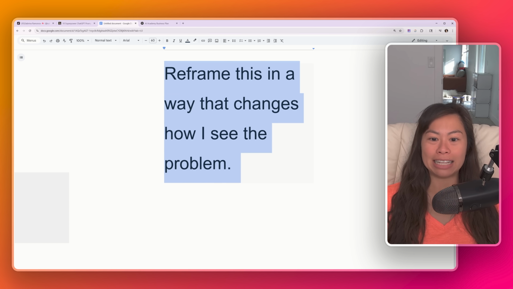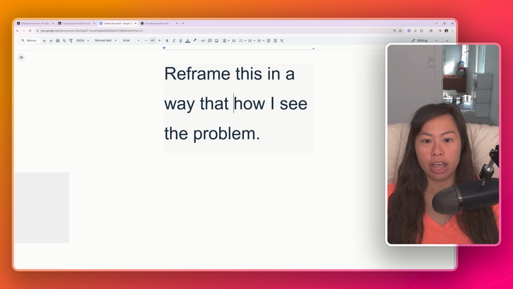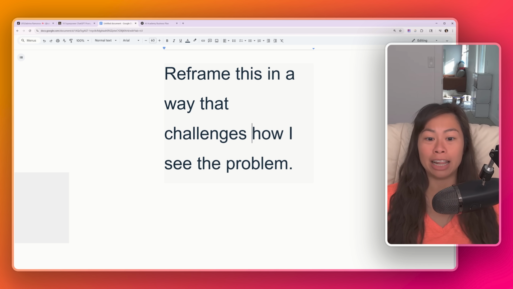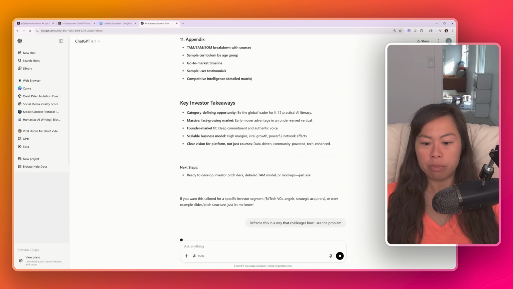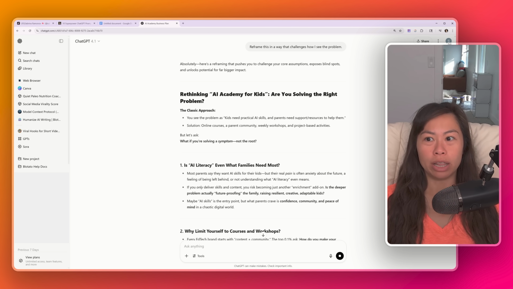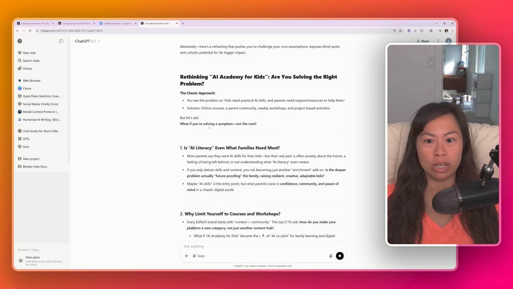Reframe this in a way that changes how I see the problem. And one of the fun variations is to change changes to challenges how I see the problem. Let's just type in this prompt. Reframe this in a way that challenges how I see the problem. I love this one-liner because it gets ChatGPT to challenge you a little bit instead of always agreeing with you.